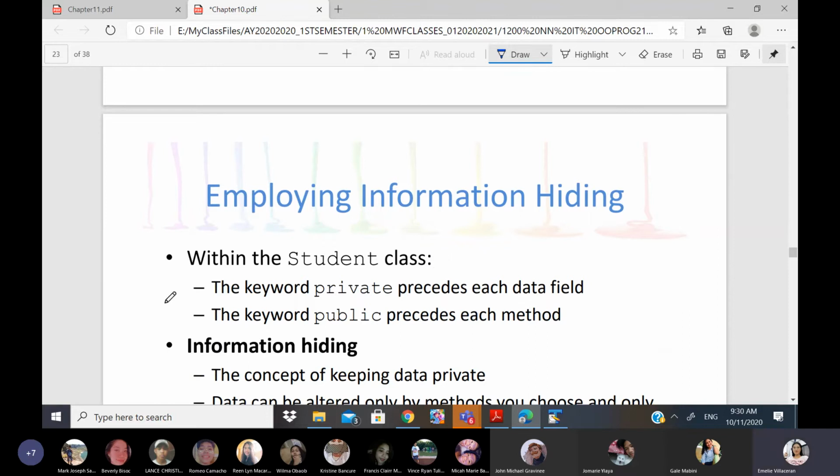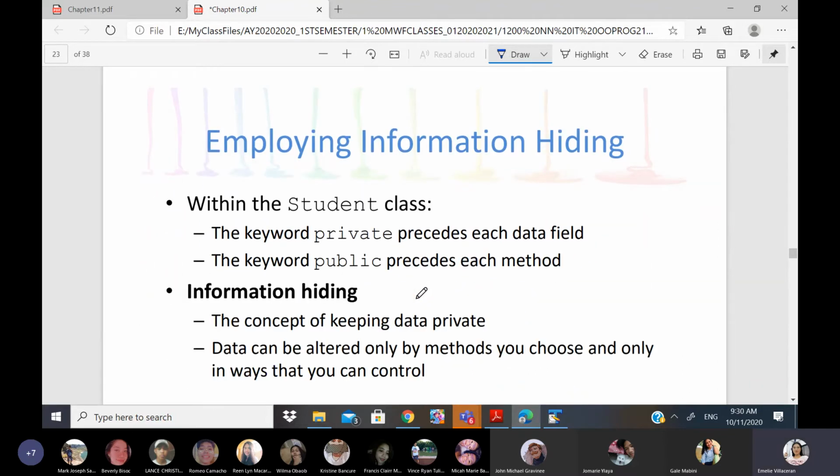So for example, we have the class Student. So the keyword private, di ba, kailangan i-encapsulate man na nato. So butang gina nato sila keyword nga private para dili sila ma-access diretso. So how other classes can access or can use the private members of a certain class, that should be through the setters and the getters.